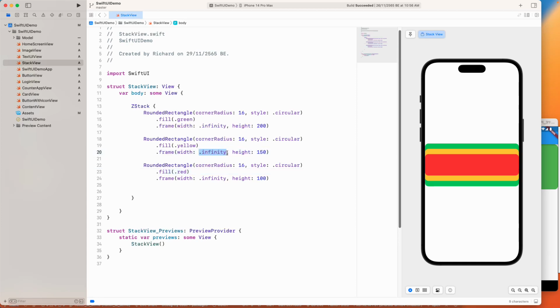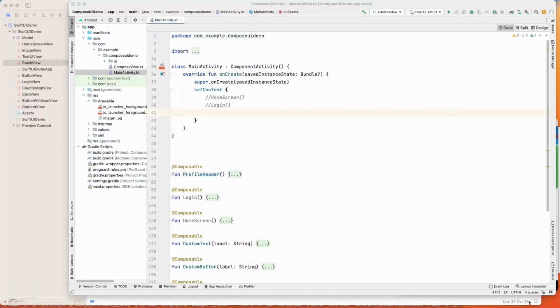So now we get that particular stack over here. For this one, let's give it a 200 over here, or let's say a 300. And for this one, let's give it a 200 over here. So now you can see we got the stack of those boxes. So this is a simple stack in SwiftUI. Let's move on to the Compose project.